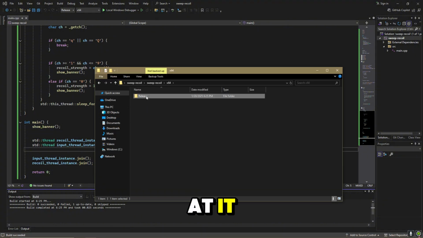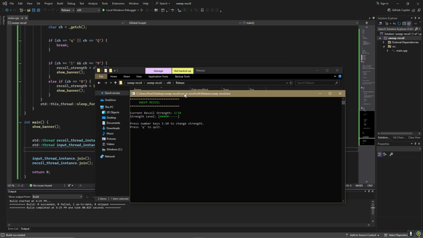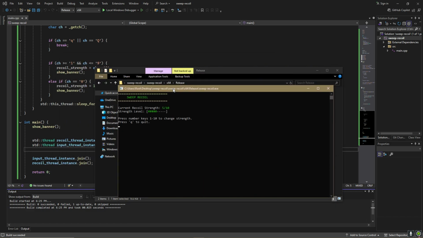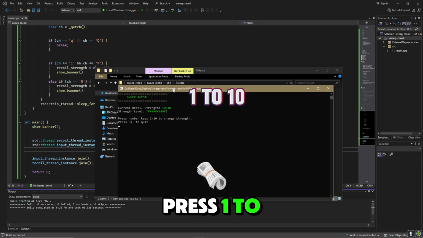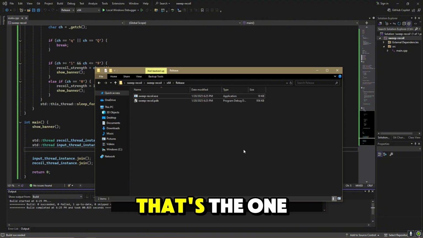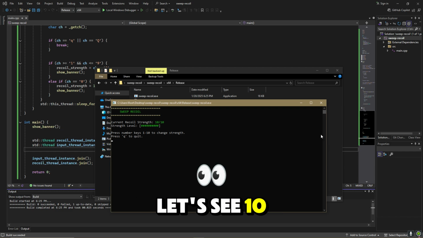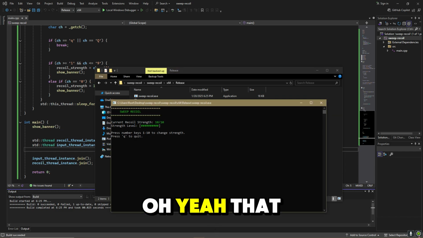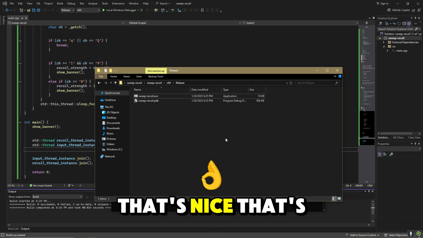All right, let's look at it. Release. Ooh, that looks clean. So you can see you can just press 1 to 10 for different recoil strengths. Let's see if it works. That's the one. Let's see, 10. Oh yeah, that works. That's nice, that's great.